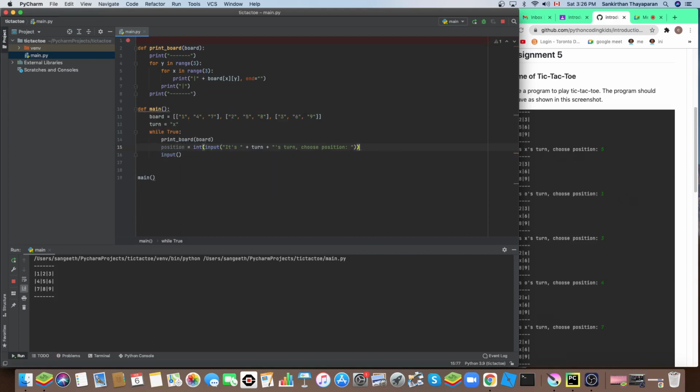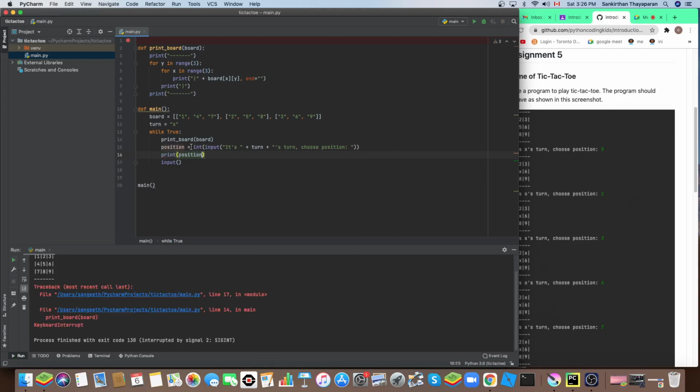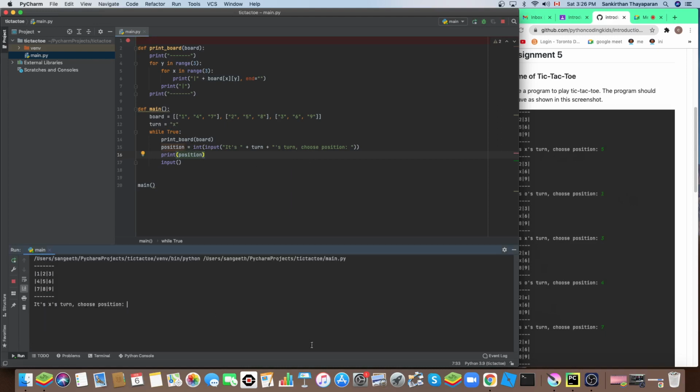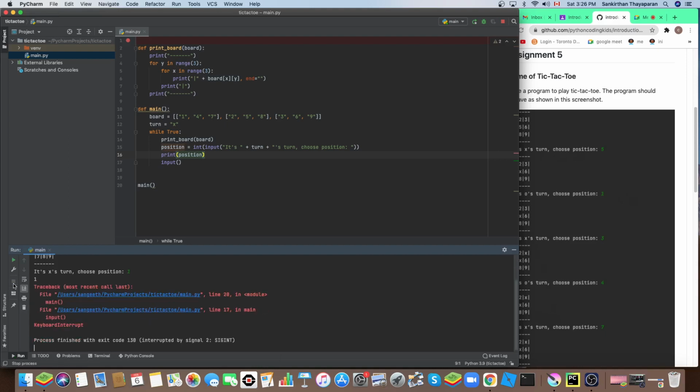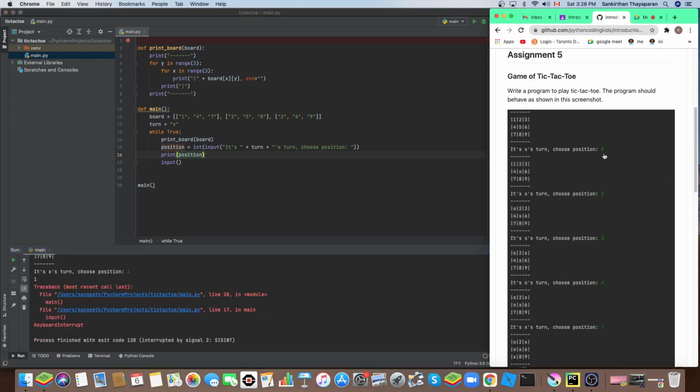Okay, so I have the position. Let's print this position and see if it's working out. Let's run this. So I have the turn. It has to say it's X's turn and get the position. Okay, let's see if it works. It says X's turn, choose position. Say if I put 1, it gets me the 1. Okay, so I have done that. I got the position.